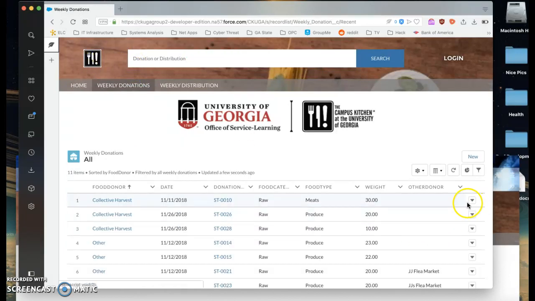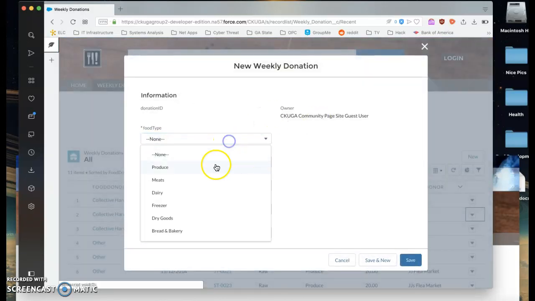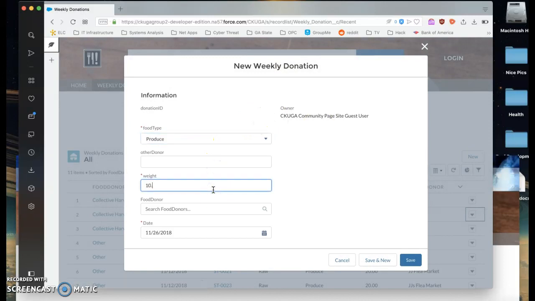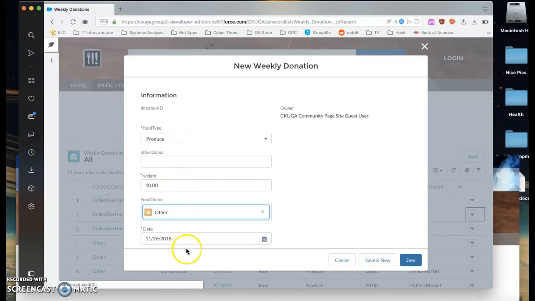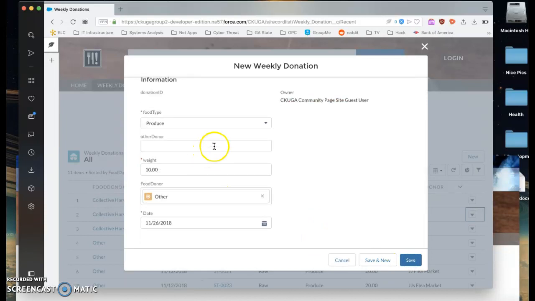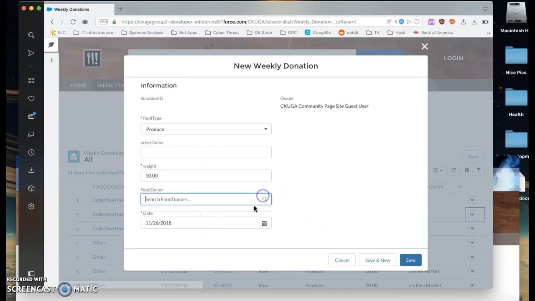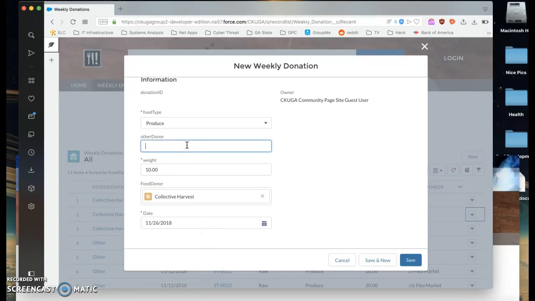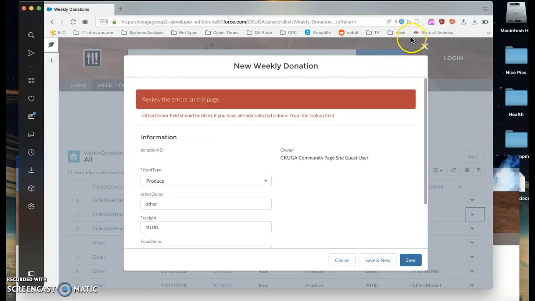Also, as you can see, you can only create new records and you cannot edit them. You see here, you can't edit or delete, no actions available. Also, a couple of validation rules that we've set. If you go to other donor, see other, and you do not enter a name in this other donor box, it won't save. Additionally, if you do choose a food donor, and then you write something in the other donor box, it also won't save.